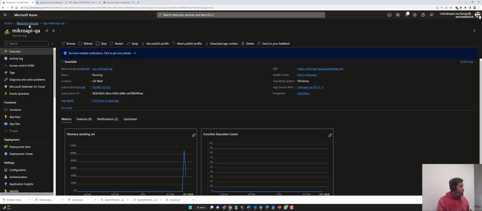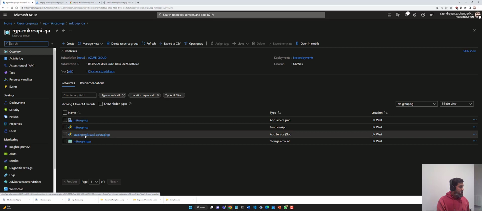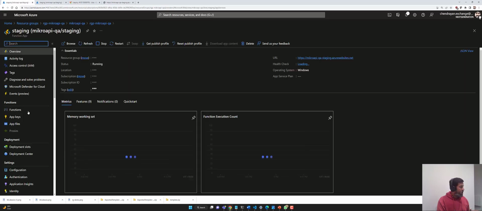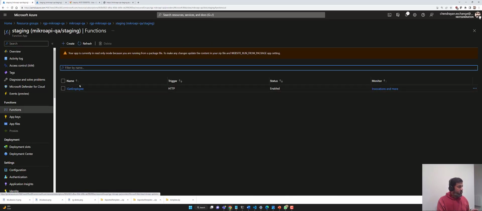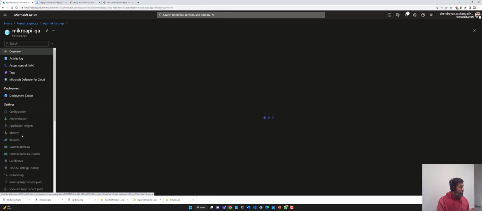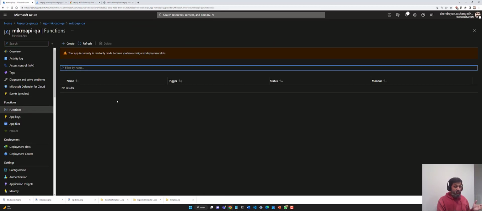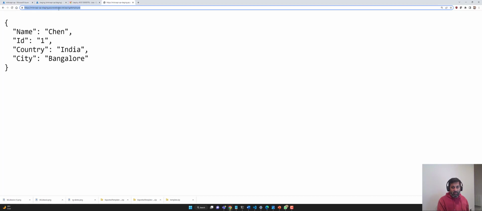If I go to my resource group again and I see my staging, I should see the functions here. Whereas if I go to my production slot, I should not see that, right? So I go to my production slot and I go to the functions. I don't see any functions underneath it. That's pretty much what I want. So now I know this endpoint is working fine.